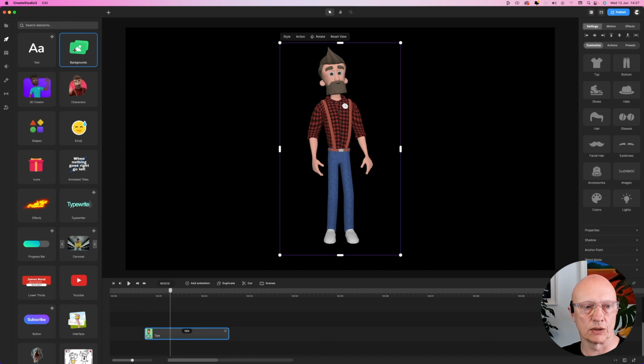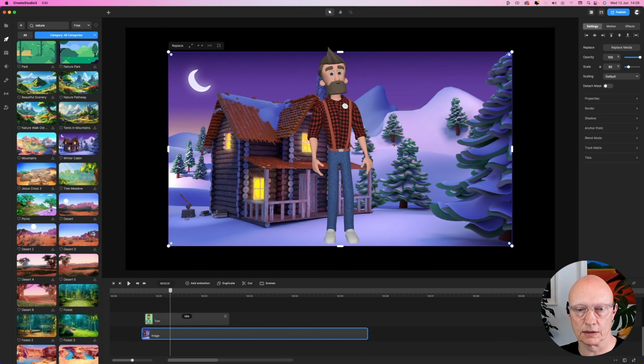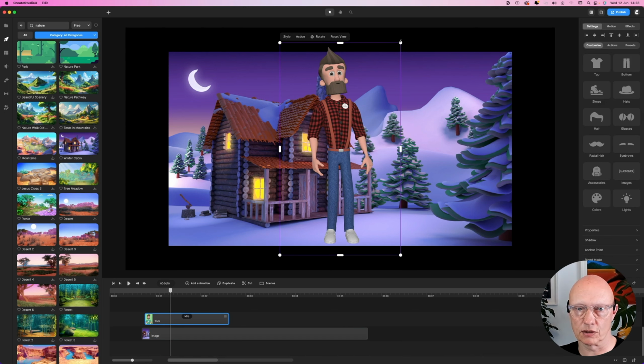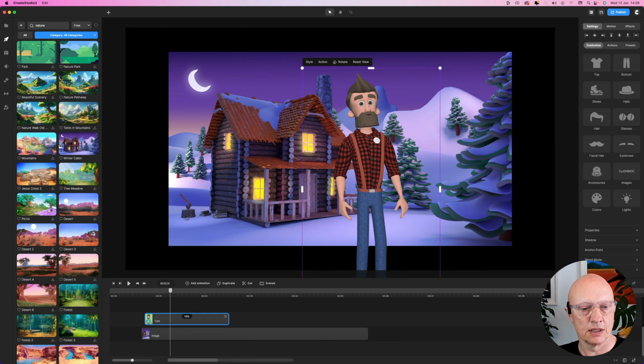We go back to Studio and get a background. Let's try this winter cabin. Put it underneath. There you go. Right, let's just resize Tom a little bit. Yeah, let's put him in the foreground. There, that suits his lumberjack shirt and lumberjack outfit.